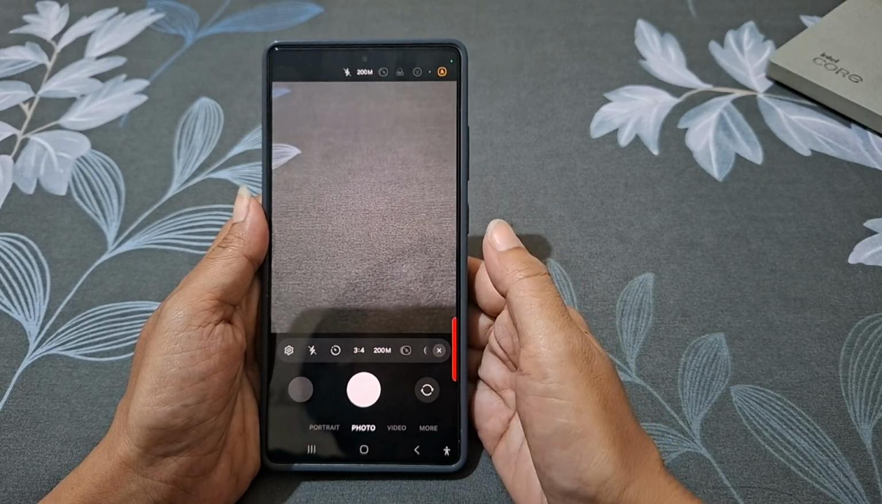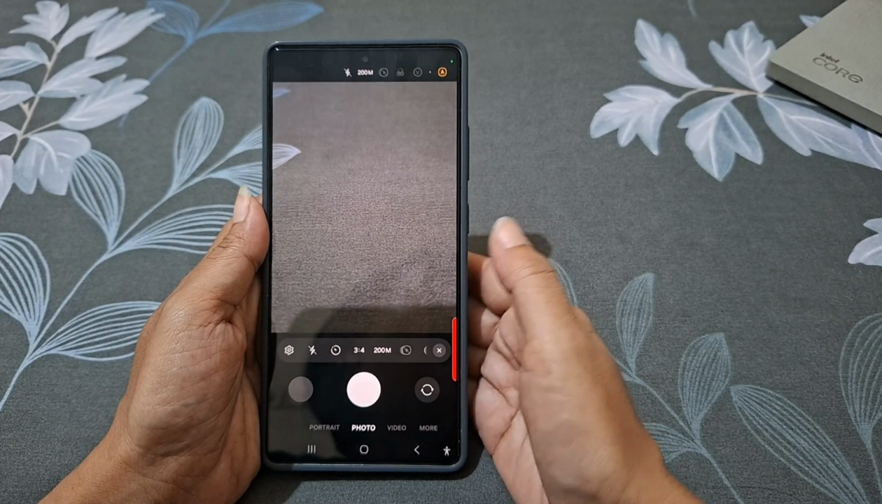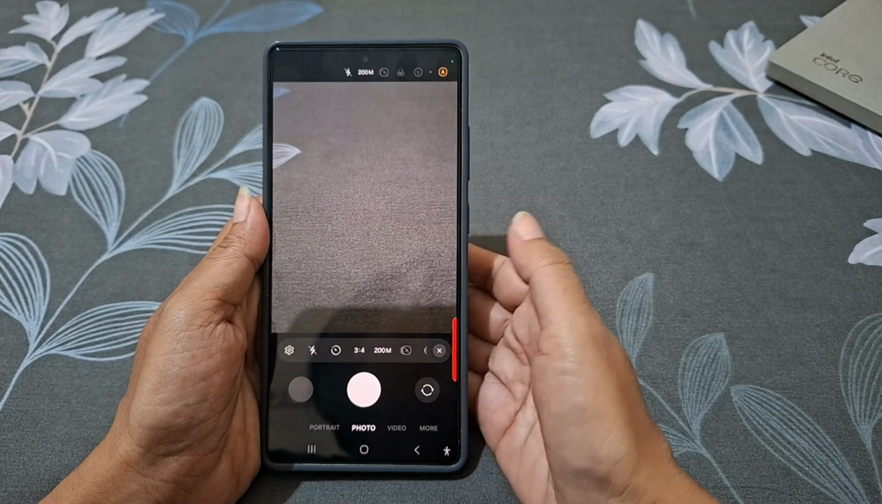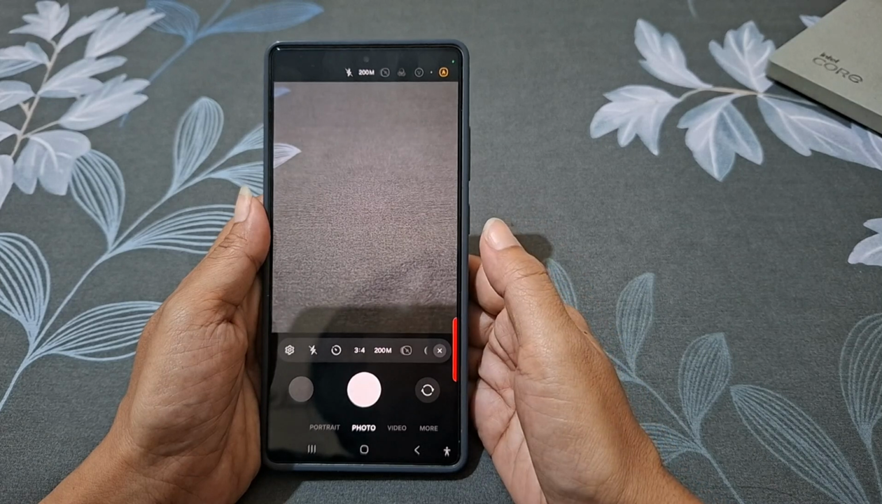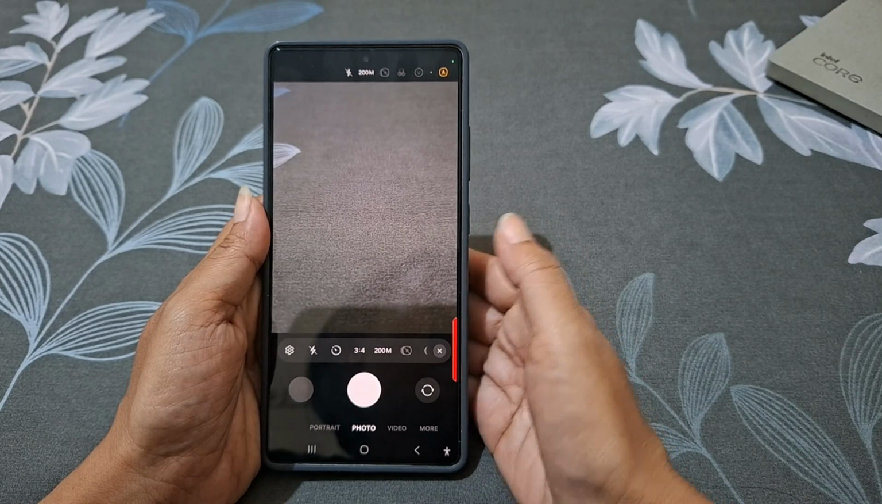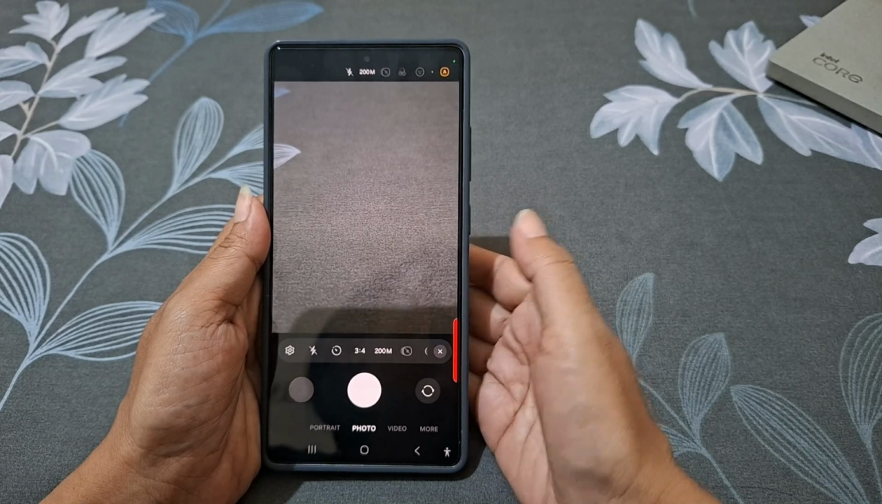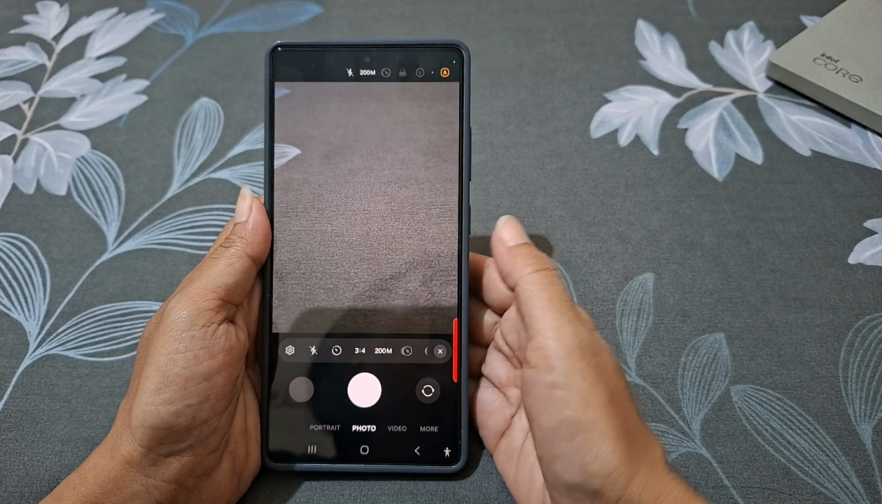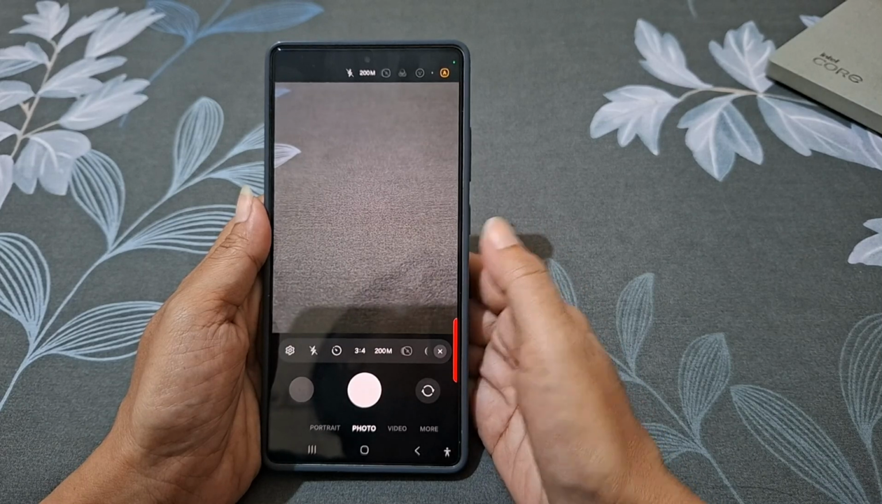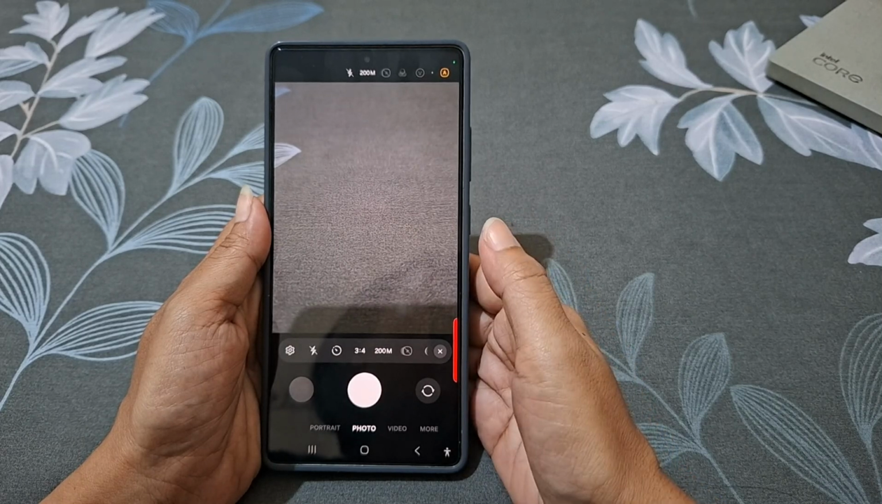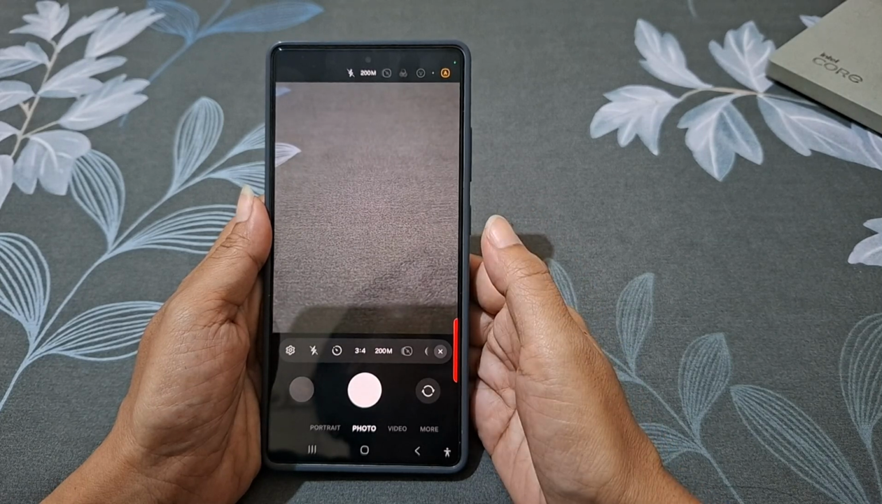Once set, take your shot, and the phone will automatically save the photo in high resolution without an extra step. That's how easily you can switch to 200 megapixel mode for stunning detail. Just remember that the 3:4 ratio gives you the best true resolution. It's perfect for landscapes, zooming in, or anytime you want to capture every little detail.